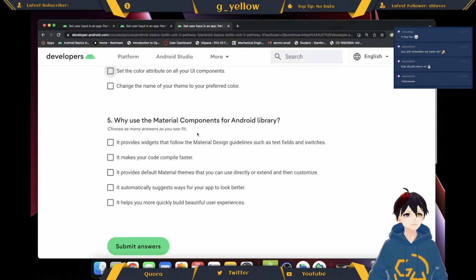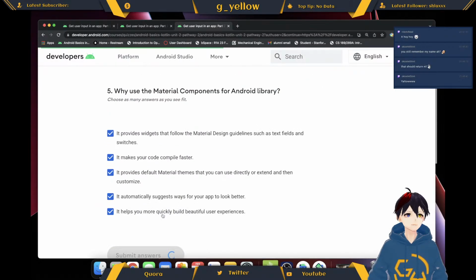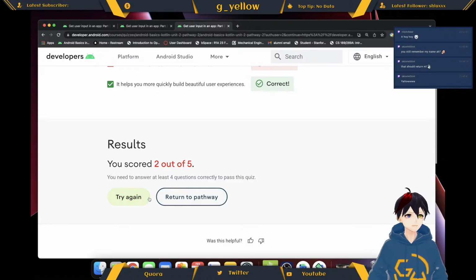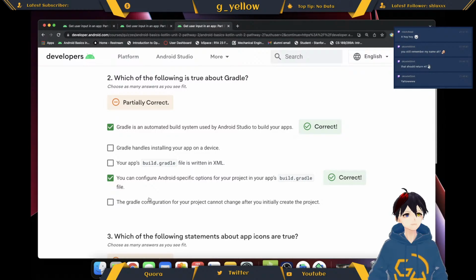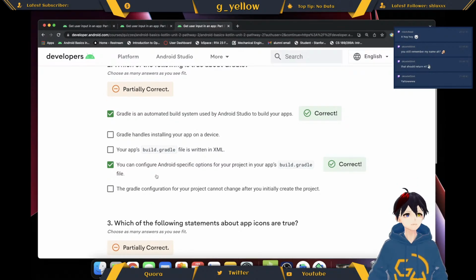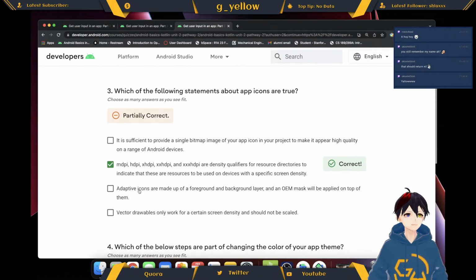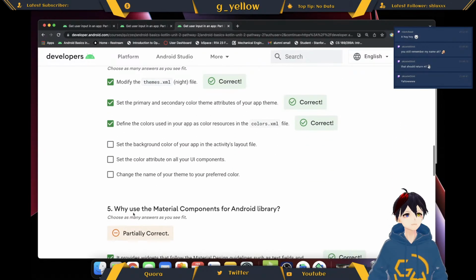Why use the Material Components library? Provides widgets that follow Material components such as text fields, which is okay. It makes your code compile faster, maybe. Provides default ones you can directly use and customize. Automatically suggests ways for your app to look better. Okay, helps you quickly build a beautiful user experience. I don't think I'm going to pass. Yep, so this one's good. Oh boy, I hate this. This is what I selected outright, but not all of them.